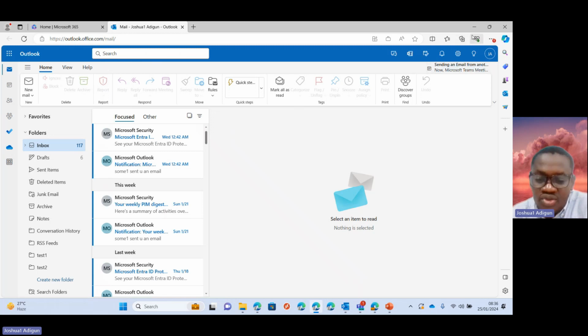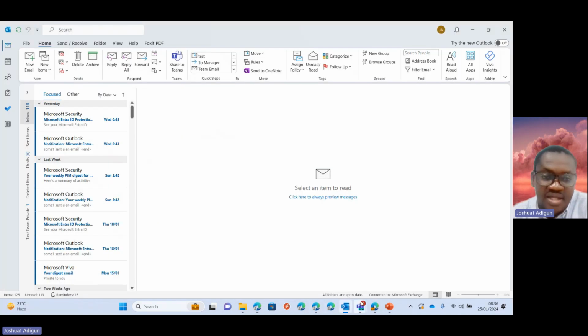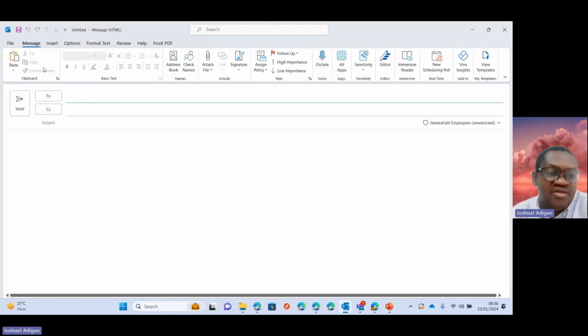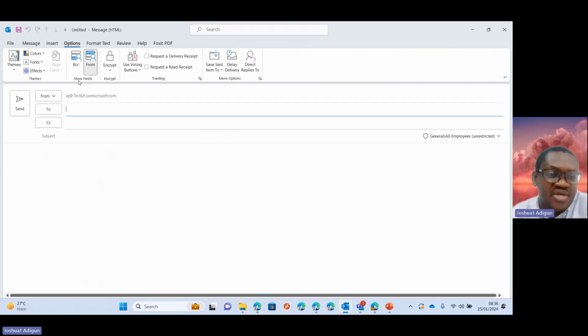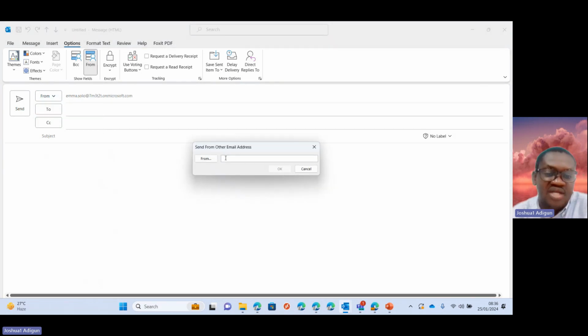So I'll also show you how to send from the desktop client. The same way, you come to new email, and then you go to options, you select the from, and then it shows up here. I can click on the from, I can select this email address, or I can add a different email address. Let's see, I want to send from Alex Weber.